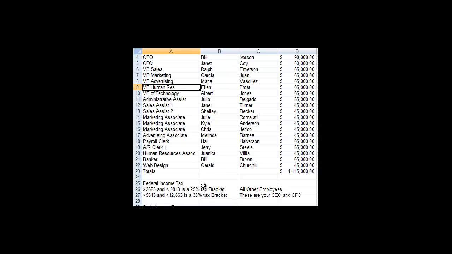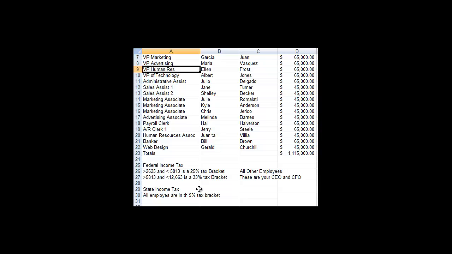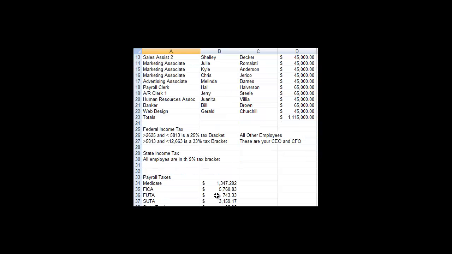Another thing that the spreadsheet sets up, as you can see, is the tax brackets. You heard them talk about that. The politicians talk about the 25% tax bracket or 33% tax bracket. You can see the higher paid ones are in a higher tax bracket. All employees are in the 9% state income tax bracket. Now, payroll taxes are listed down here below. Medicare and FICA are the same as the deductions that come out of your paycheck. The employer has to match these two deductions and send them into the federal government.